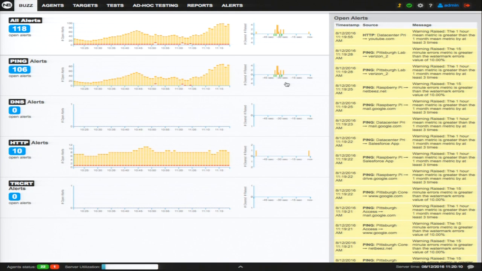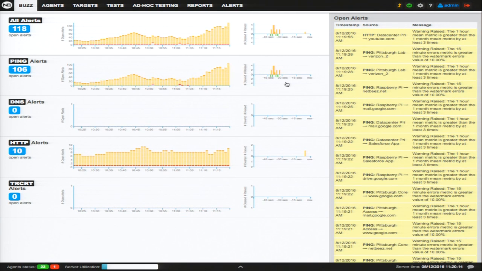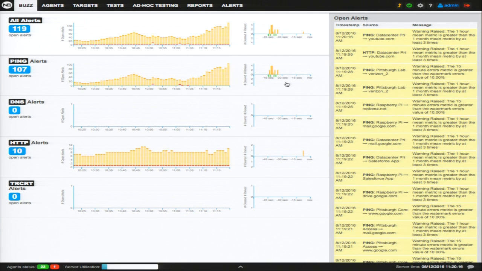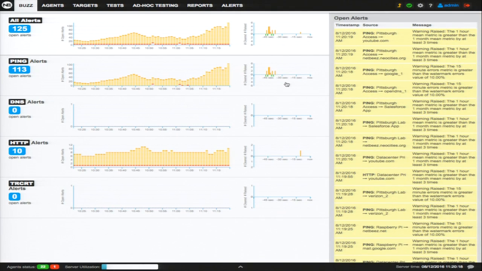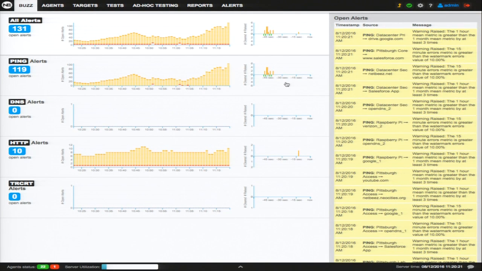So as you can see here, we're having some performance issues happening. Most probably it's the Pittsburgh office that is throwing a lot of packet loss. Lately, our network has not been so well performing. So let me explain a little more what you see here. On the top are all the alerts, right? We trigger alerts from ping, DNS, HTTP, and traceroute. And we have orange alerts, which are performance issues, and we have red alerts, which are failures.